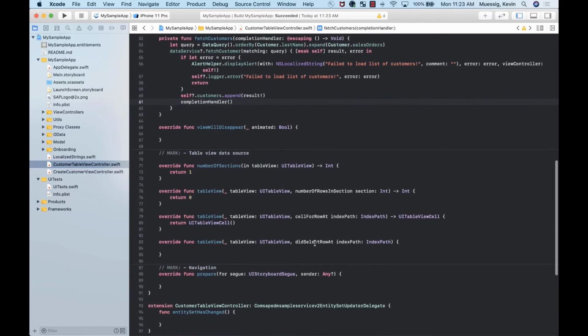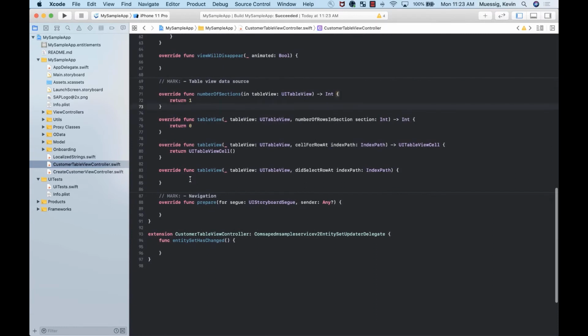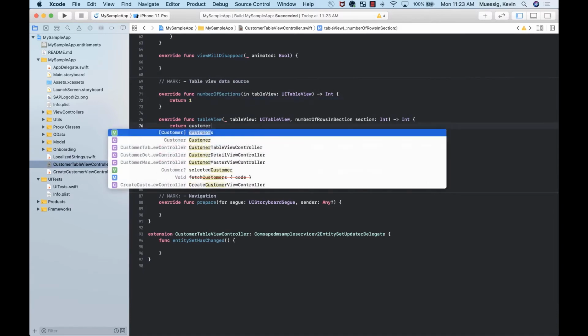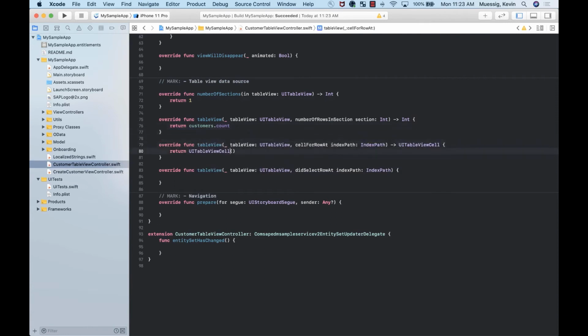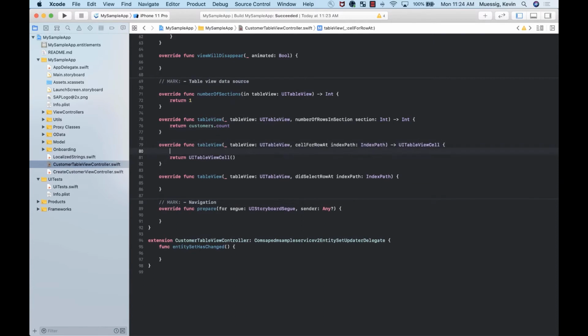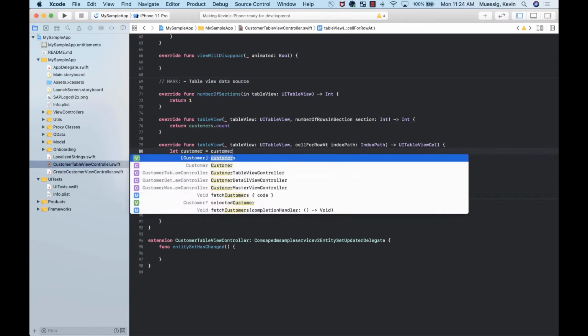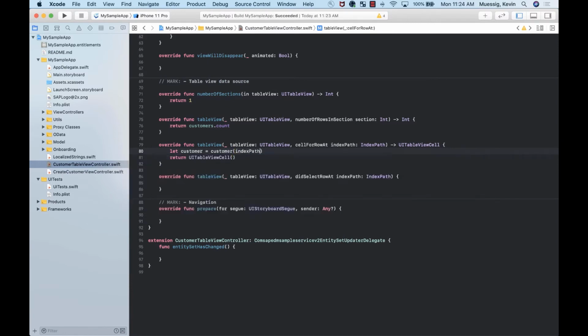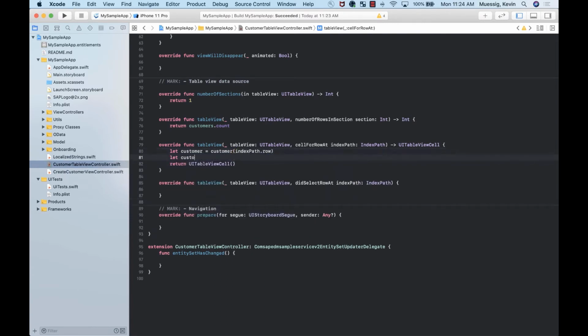Now we can actually go in and implement the data source methods. So here we have the number of sections. We only want one section. Then we have the number of rows in sections, which would be customers.count, like the amount of customers we got. And here we actually dequeue the reusable cell. Sorry. Let customer is customers at that specific row. And then we get the current customer we're actually displaying. And then we dequeue a customer cell, which is an FUIObjectTableViewCell.